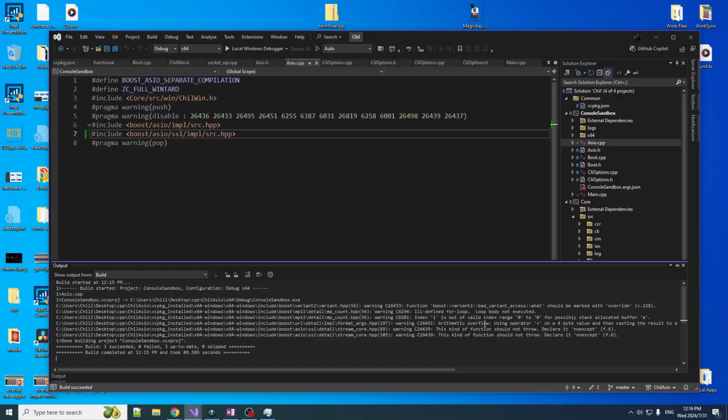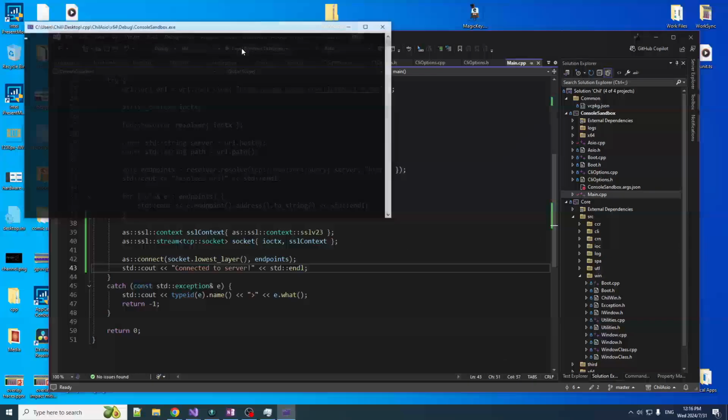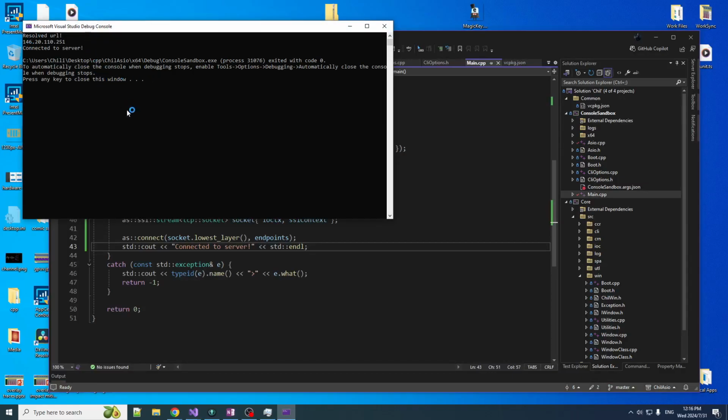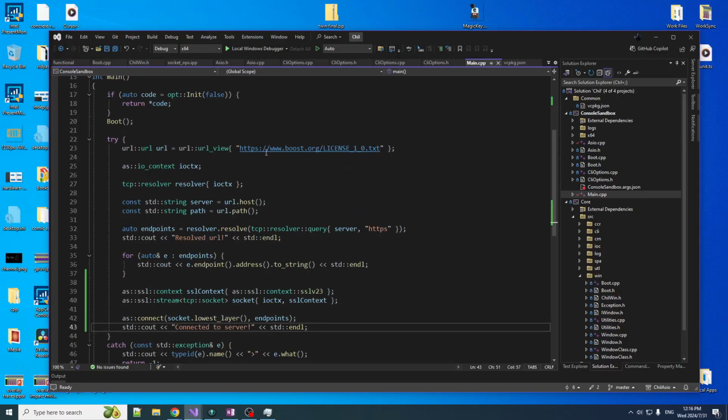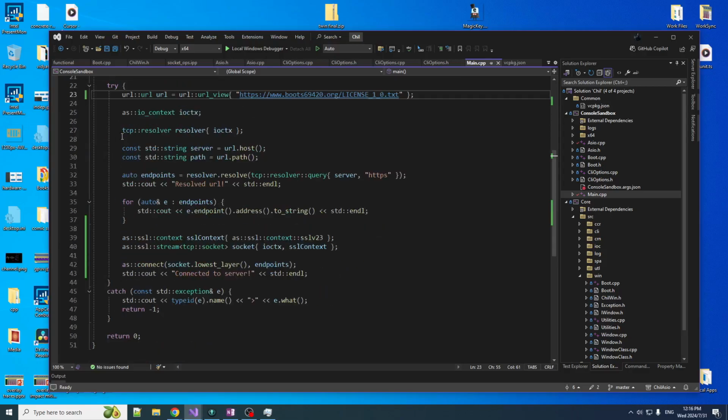Of course, you get your standard Boost warnings, but here we go. Let's see if we can connect to the server. Resolved and connected to server. Very cool. Now, what if we were to change this from boost.org to boot69420.org? Is that a real URL? I don't think so. Let's try it out. So we get an exception thrown. No such host is known. System 11001. Okay. So that's just our try-catch catching the failure on this call. That's beautiful, and it tells us what went wrong.